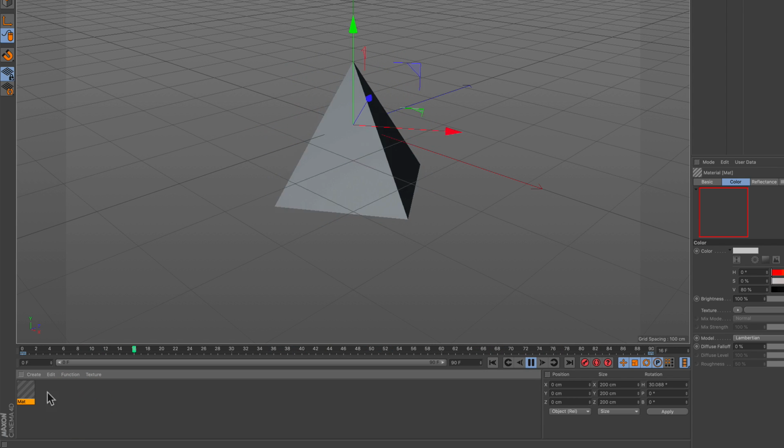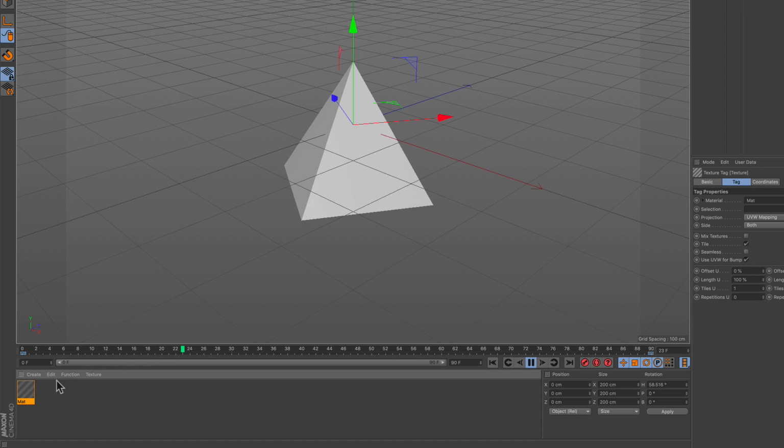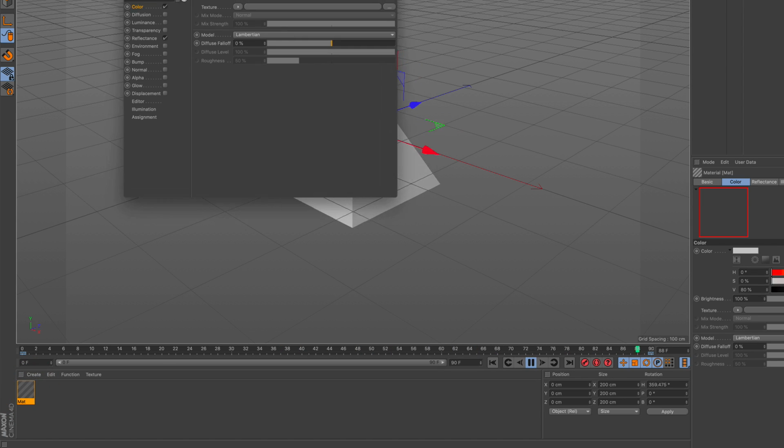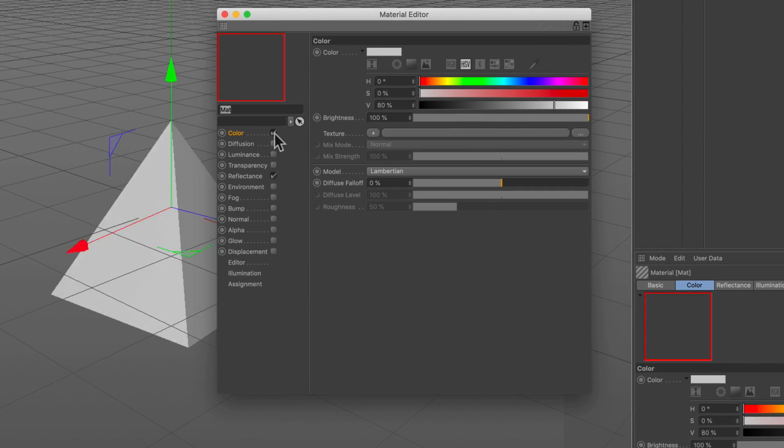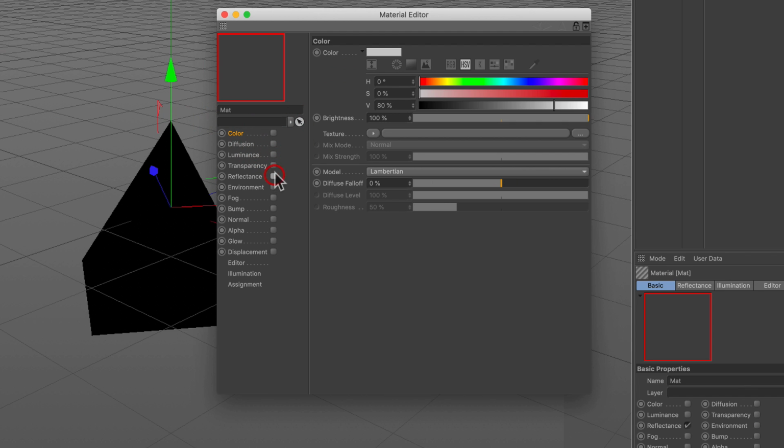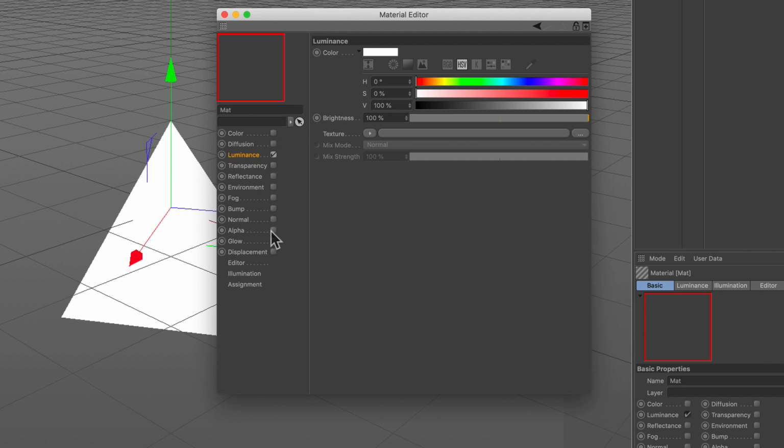So we're just going to double click here under textures. We've got our texture. We're going to drag it onto our object here. Double click our texture. We're going to open up the window. Here we go. This is the magic. We're going to turn off color, turn off reflectance. We're going to turn on luminance, and we're going to turn on alpha.